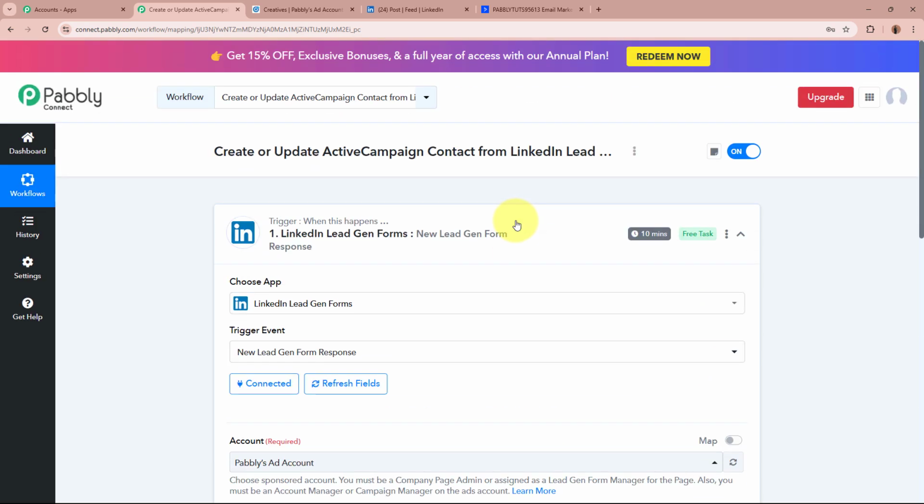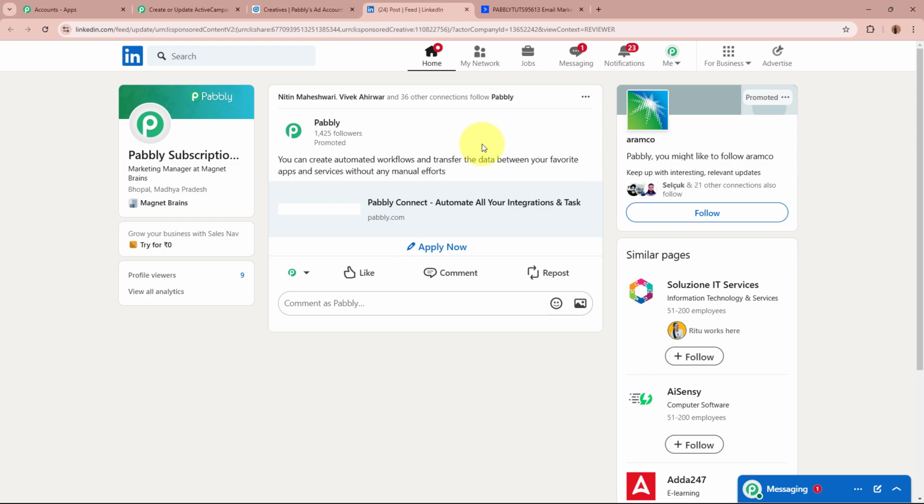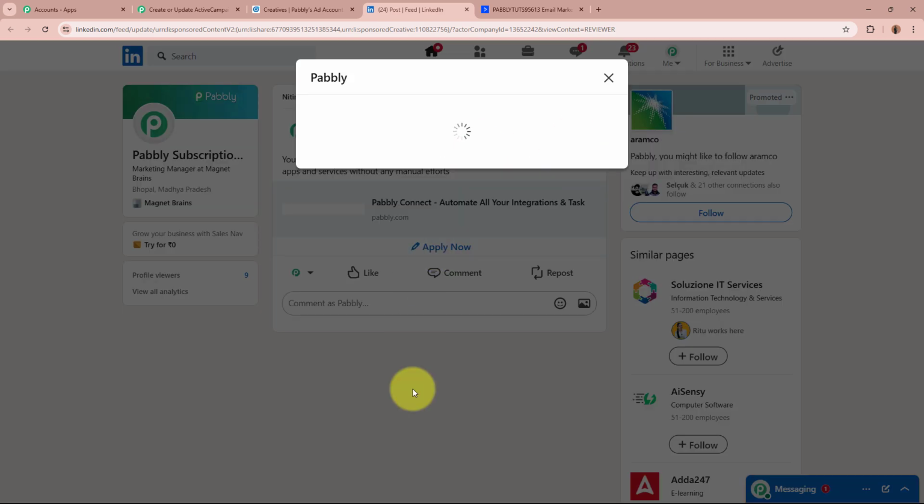Okay. So what I'm going to do is create a new lead, a test lead. Okay. For that, I'm going to open my ad that I'm running. So this is the ad that I'm running. You can see right over here. And to generate the test lead, I'm going to click on this apply now button.